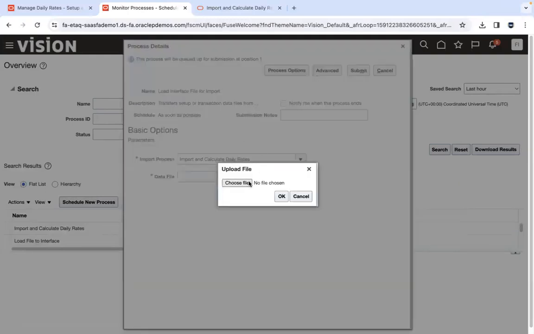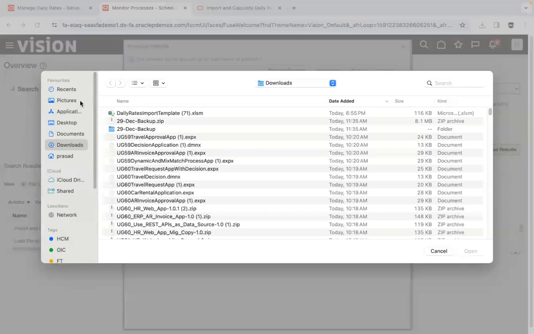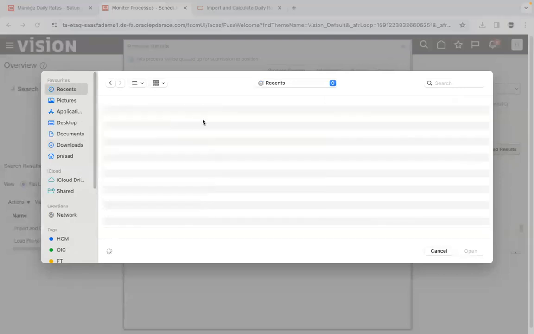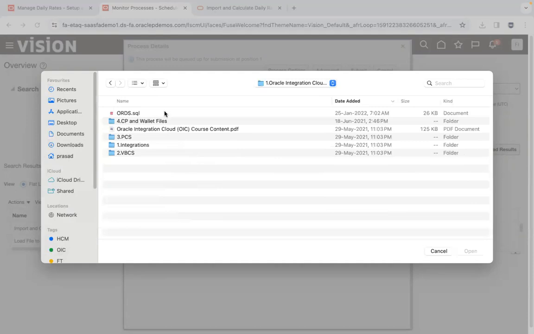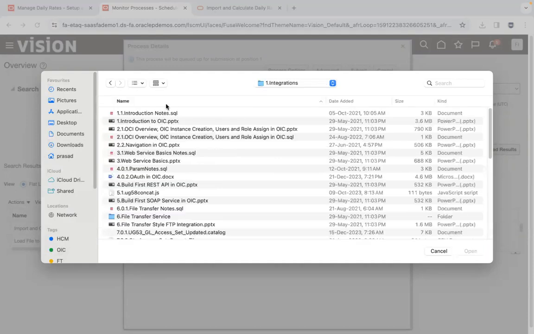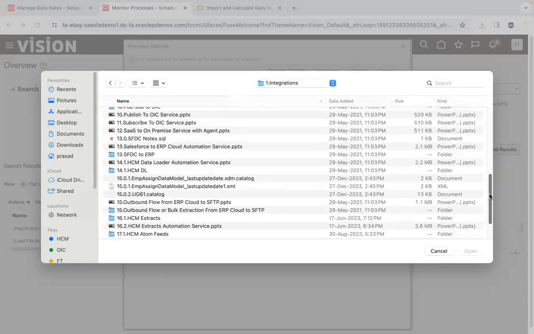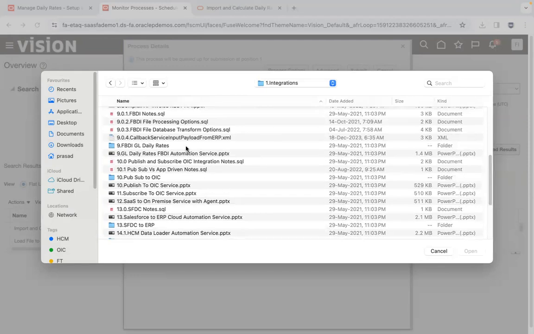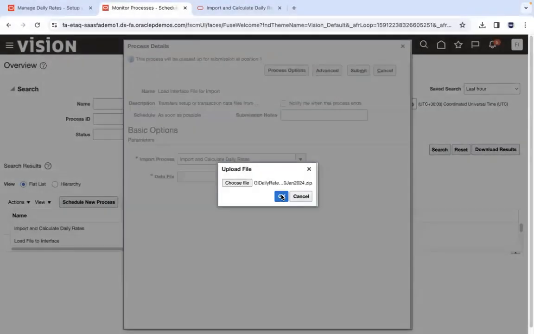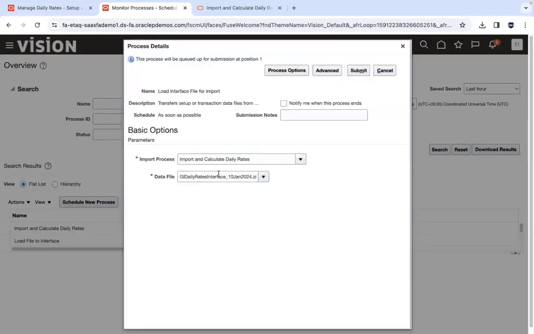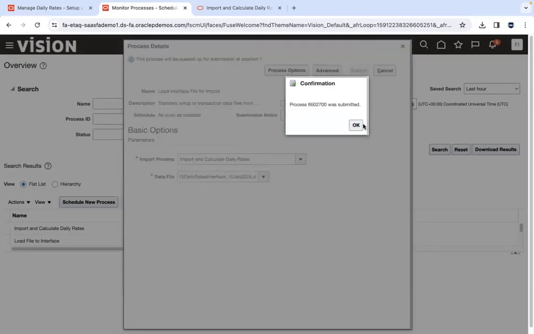And I need to upload the data file. So I say upload a new file, and I'm going to pick up the file from my local drive. And the moment you pick up a file from your local drive and submit the loader job, you get back a request ID.